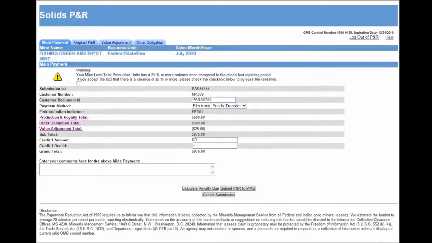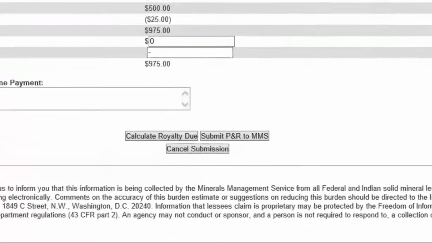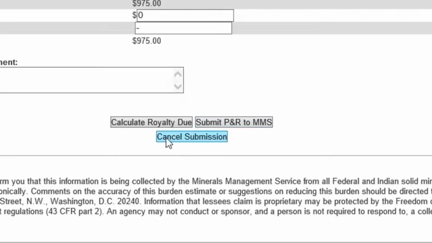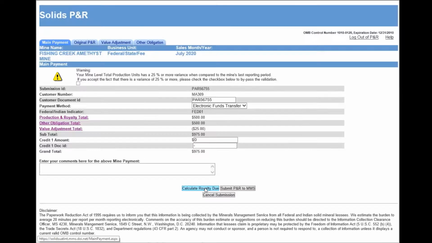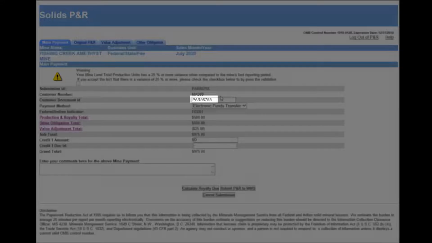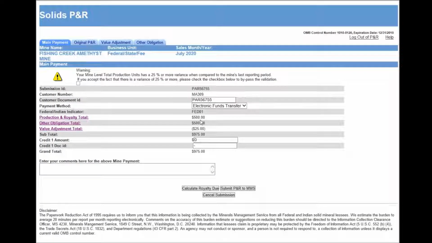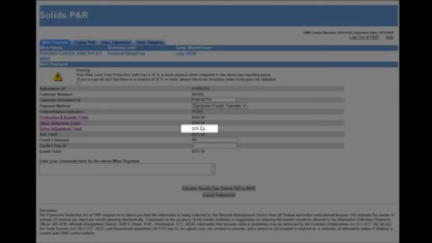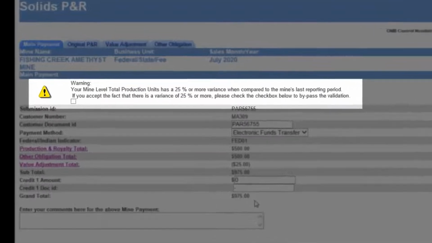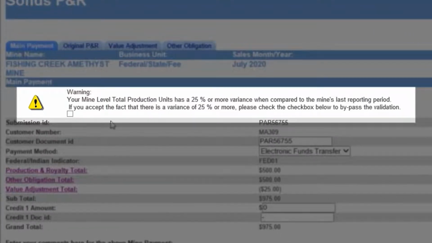The main payment page is where you will either submit, save, or cancel the P&R after information has been entered in any of the other pages as applicable. The main payment page is pre-populated with the submission ID, the customer number, the default customer document ID, the default payment method, the federal Indian indicator, the production and royalty total, the other obligation total, the value adjustment total, the subtotal, the grand total. Note, the mine level production warning will sometimes appear on this page.